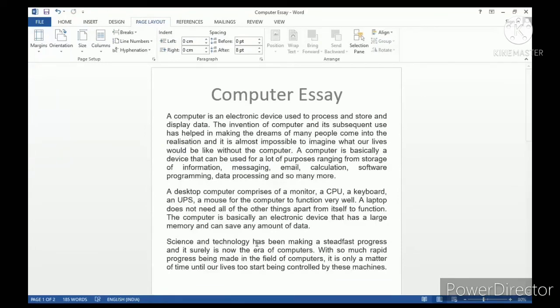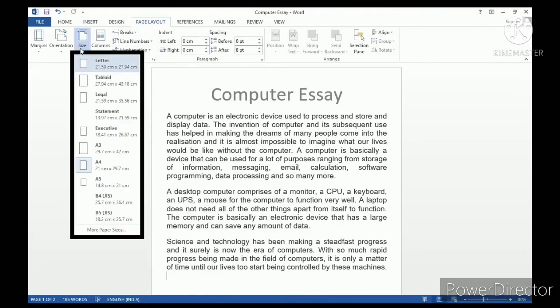If you want to change the size of your document, for that you have to click on the size button. You can see in the page setup group on the page layout tab, size button is there. जब आप इस पे क्लिक करोगे, this drop down menu will appear and you can select any size of your choice from here. Okay, there are so many sizes here: letter, A4 size, A3 size, A5 size. You can select any one of these.